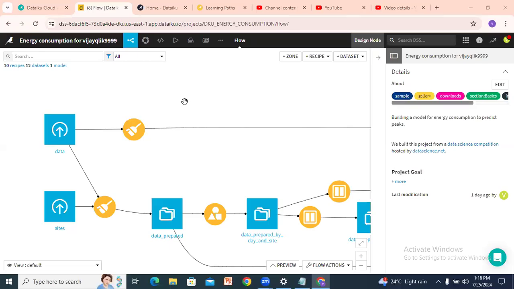Hello guys. Today we will discuss the data prepare recipe. We'll do fold multiple columns. For example, column 1, column 2, column 3. These three columns will fold into a single column and values into another column. Okay, we'll look into this.